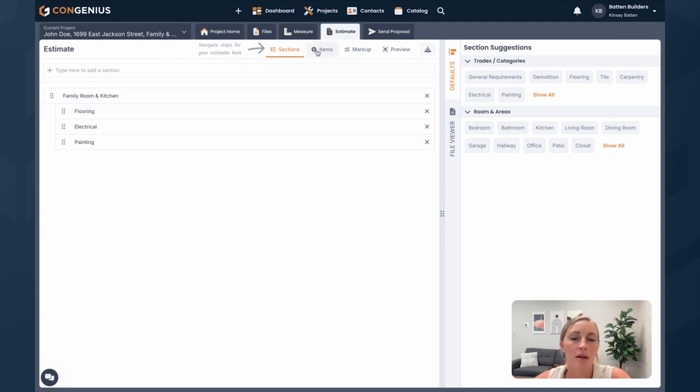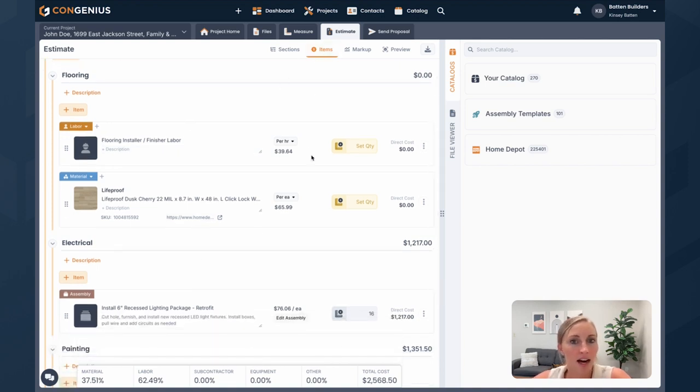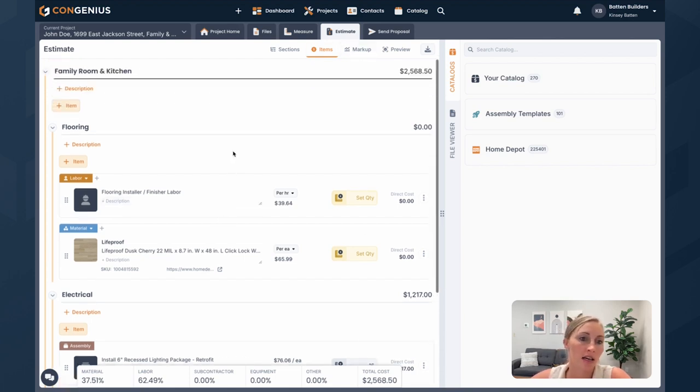Once you're done with your sections, you can move over to your items tab. Your items tab is just where you're going to add all of your line items for this project. The idea behind your items tab is to figure your total cost. You'll add your markup in the next step. So you're figuring out what this job costs you so that you know you won't lose money. And then you can move to the markup step after that.